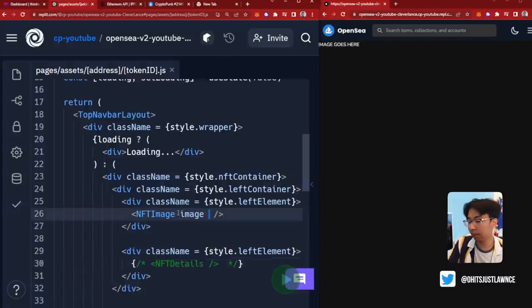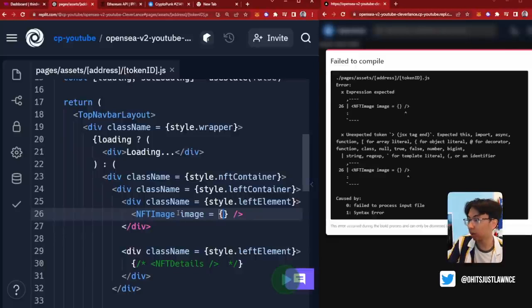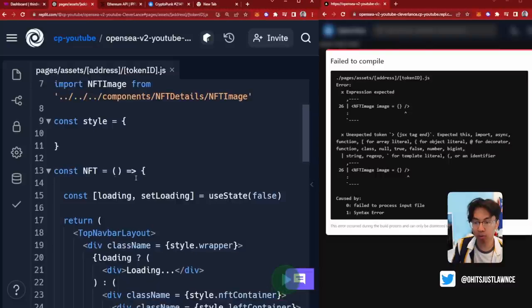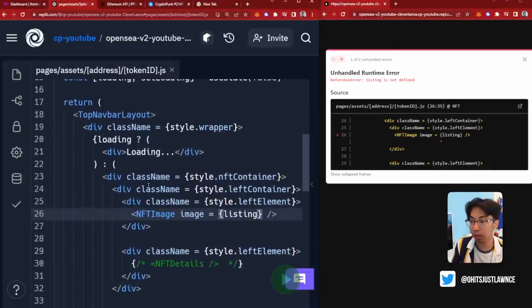And you guys know how to pass down a prop now. It's going to be image, and image is going to be what? What contains that image? It should be listing, which I believe we should have access to. Oh, we don't. Okay, cool. So that means we have to do that next.